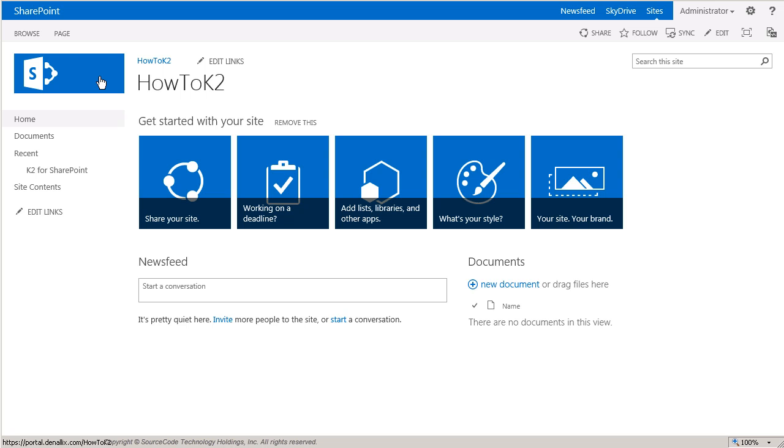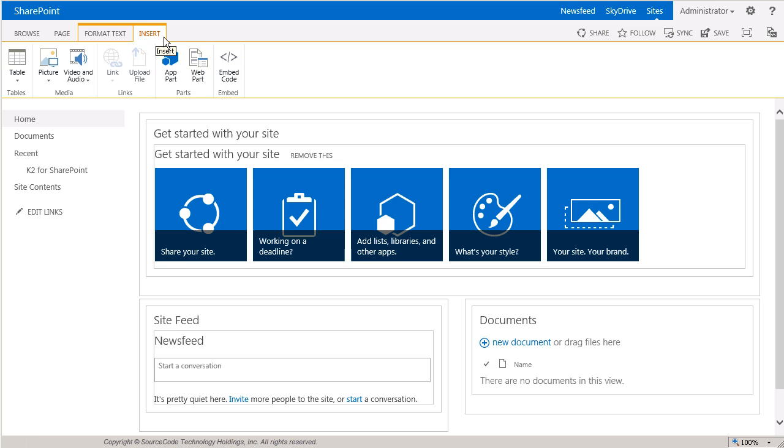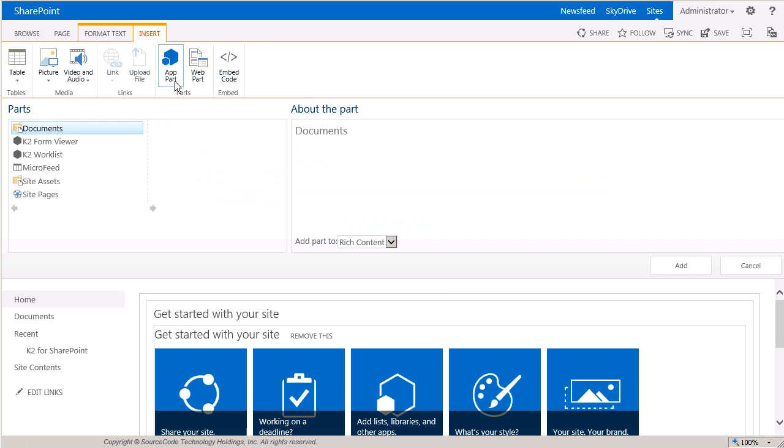Once you're back on the main SharePoint site, click the Edit link in the toolbar. We want to add the K2 Work List app part to this page. So to do that, select the App Part button in the ribbon, and then select K2 Work List from the parts list.